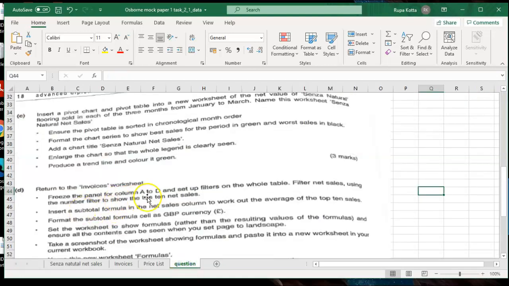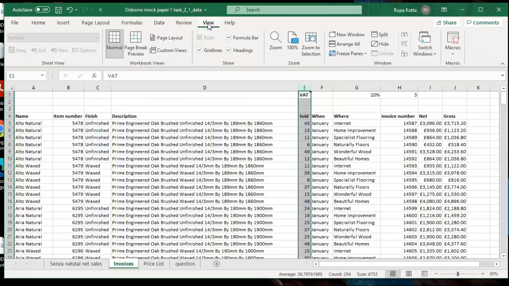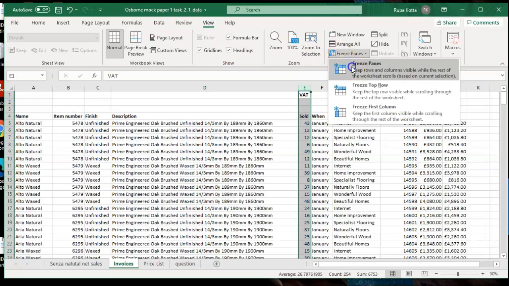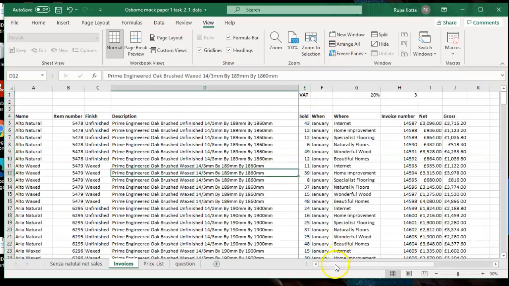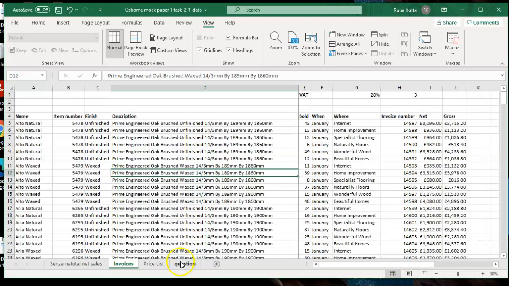Freeze the panel column A to D and set up filters on the whole table. They want you to freeze A to D. As I said sometime in the previous video, when you want to freeze something, use the next column always. So click on the column E and go to the view, freeze panes and freeze panes. So when you do that, when you scroll, you can see the columns up to column D, everything is there, but only the other data is moving.